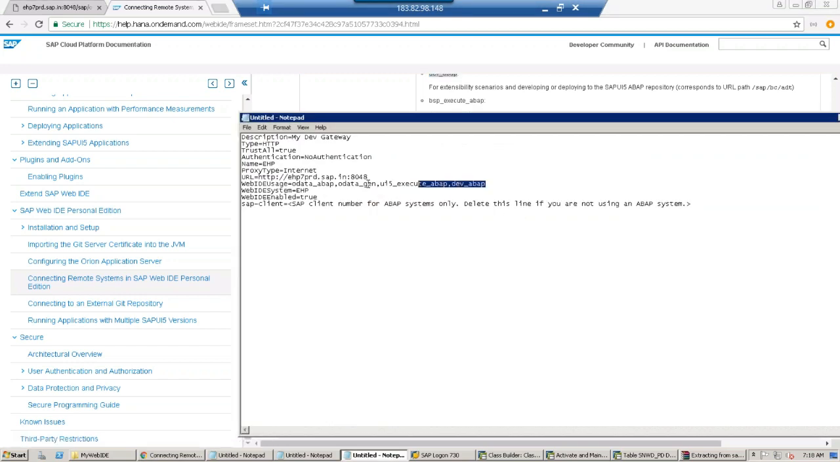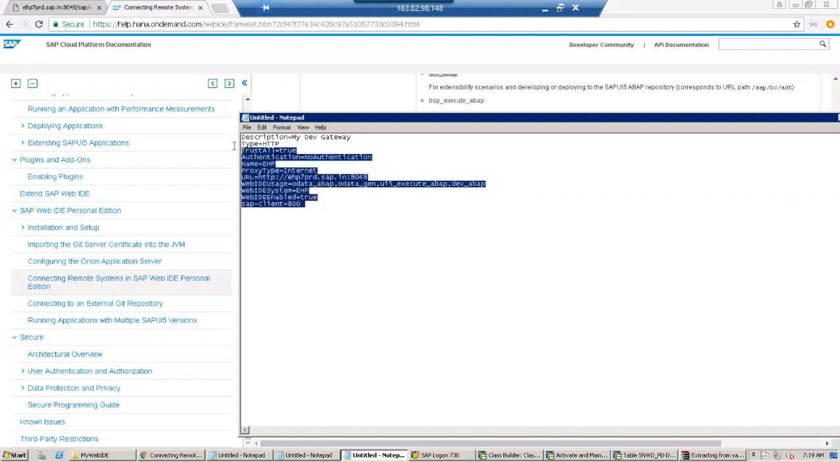Yeah, the majority of these things. Then comes EHP. That's okay. WebIDE enabled is true. And let's put the client. So in my current system, the client is 800. So I'm done with the definition of my destination. This will be used to connect to your gateway system by SAP WebIDE. Okay, so this part is clear.